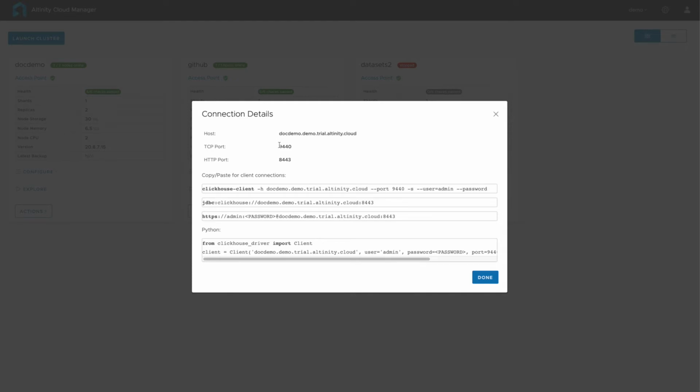To view your cluster's access point, go to your cluster view, then click Access Point. Right away, we see the host name for our cluster, and here's the copy and paste for ClickHouse Client and the Python ClickHouse driver. Now, let's install our remote clients.